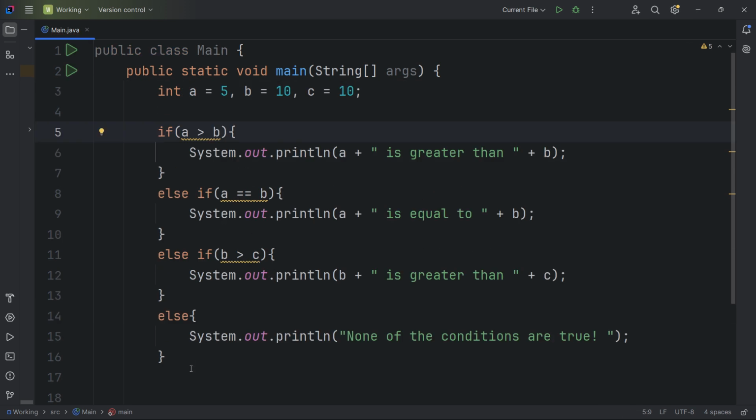So let's take a look at the if-else-if statement as a whole. So we know that A is 5 and B is 10. So this condition will be false. So this does not get executed. And we know that 5 is not equal to 10. So this will not get executed. Here, B is 10 and C is 10. So this is false. So this part will not get executed.